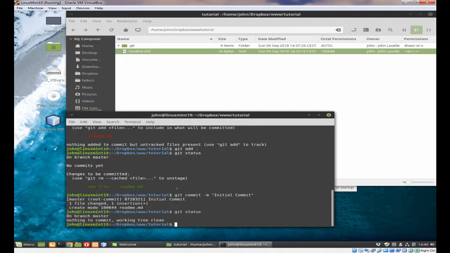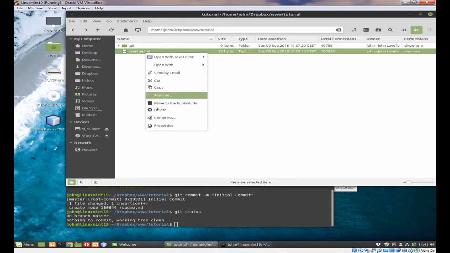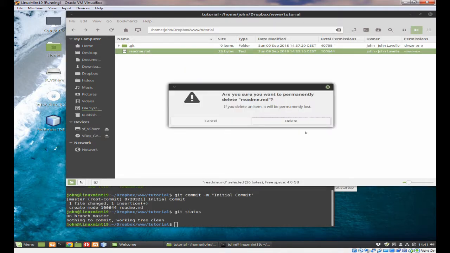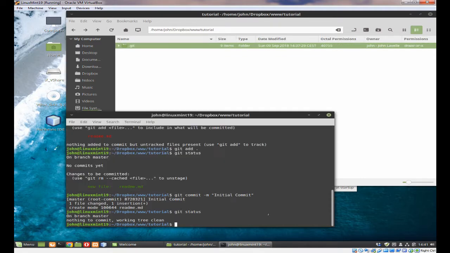If we make a mistake now, we can actually go back to it, and I'll show you how that works. Okay, so first we're going to readme, and I'm going to delete it. I've clicked on it and I've clicked delete, and am I sure I want to permanently delete it? It's gone. Oh dear, big mistake. We spent hours and hours on that file and it's gone. How do we get it back?